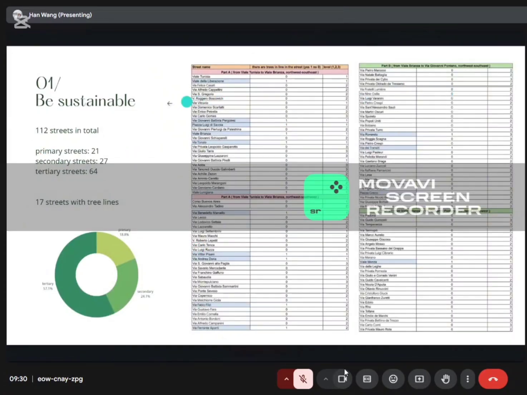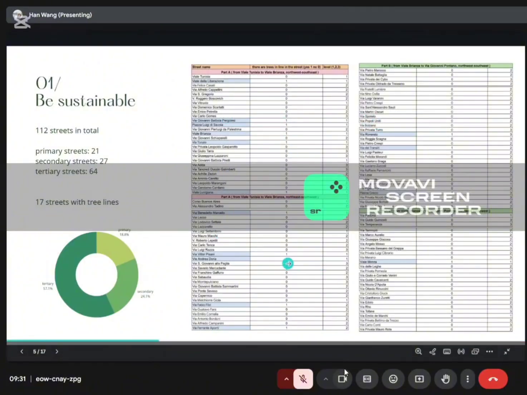And this is the street list. So there are 112 streets in total in my area, and the primary streets are 21. The secondary streets are 27. The tertiary streets are 64. And among all of these streets, there are 17 streets with tree lines, which are shown here in the blue cells.